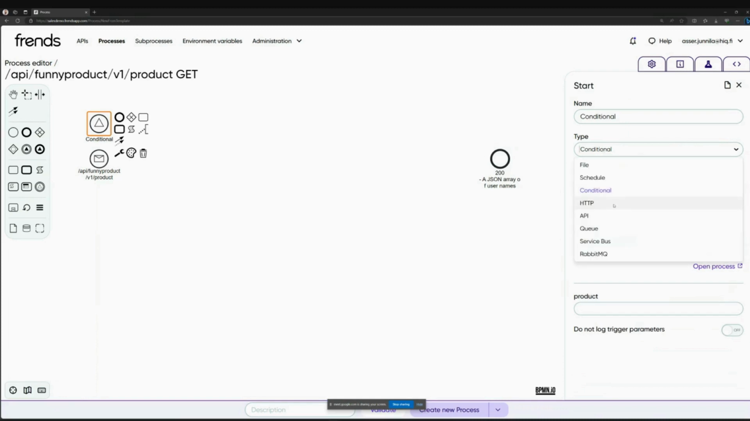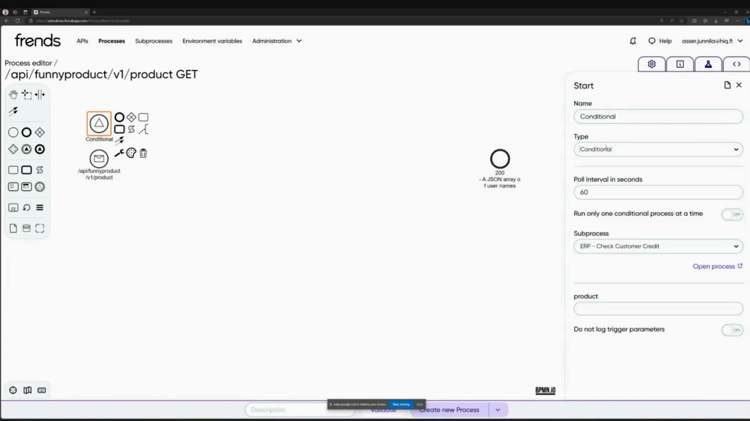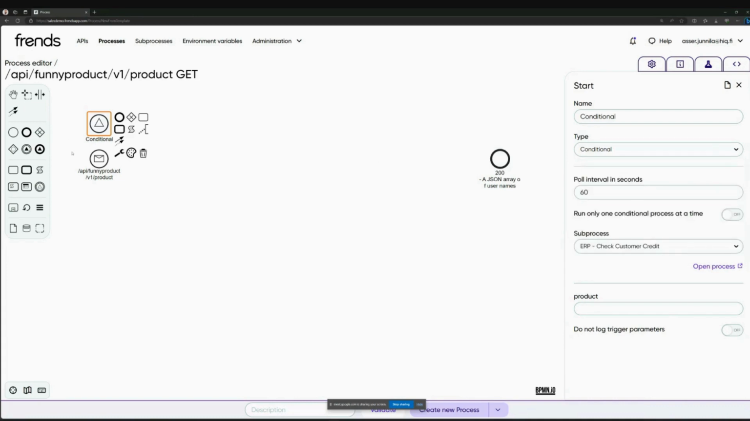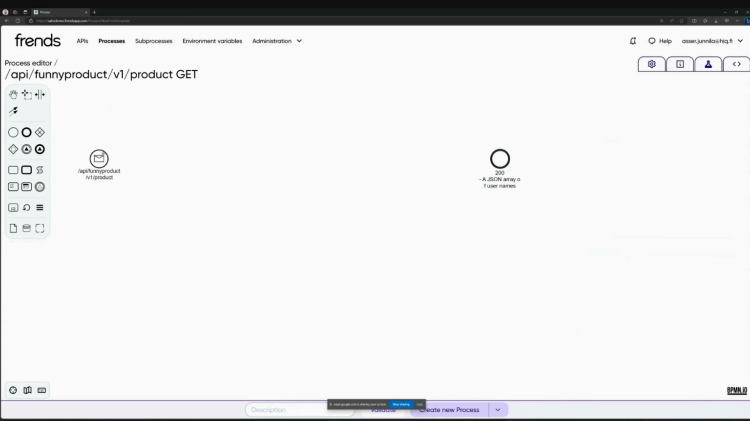And of course, we can publish more simple HTTP endpoints as well. Of course, the API is one which we actually have here already. And then the last three triggers are for different messaging queues. Queue is AMQP 1.0. And then service bus is Azure Service Bus, and RabbitMQ, well, it's RabbitMQ. But yeah, let's stick to the API trigger for now.